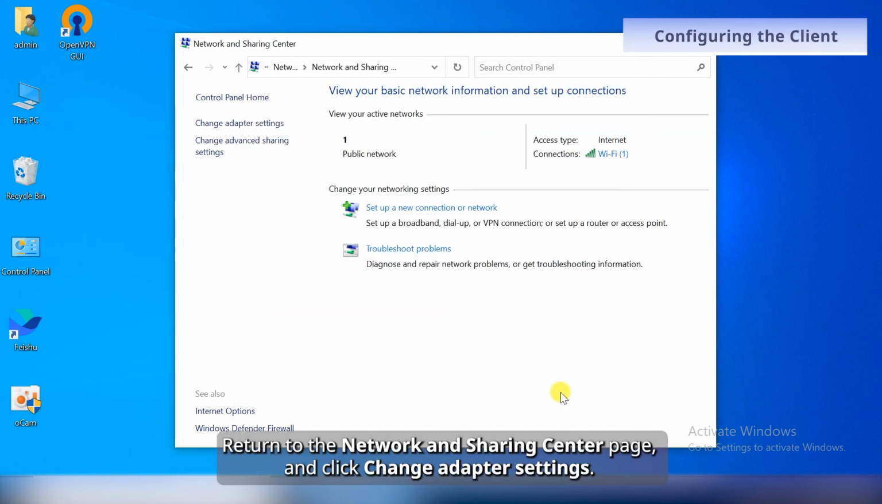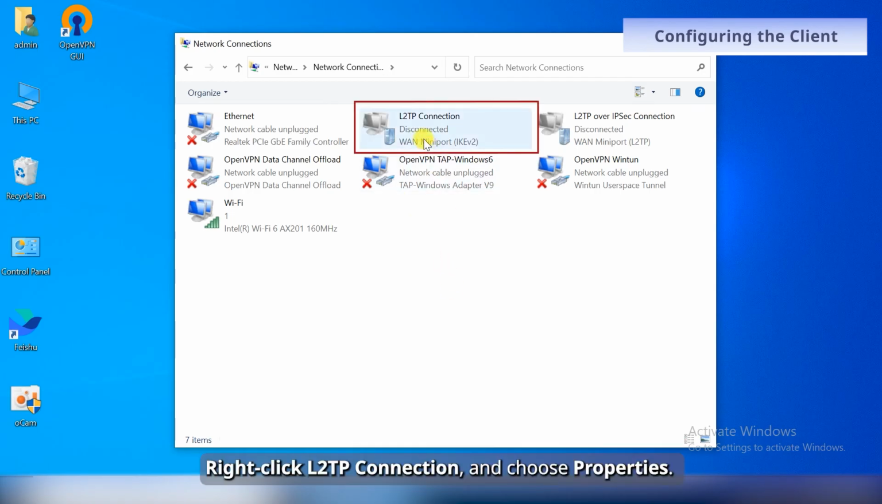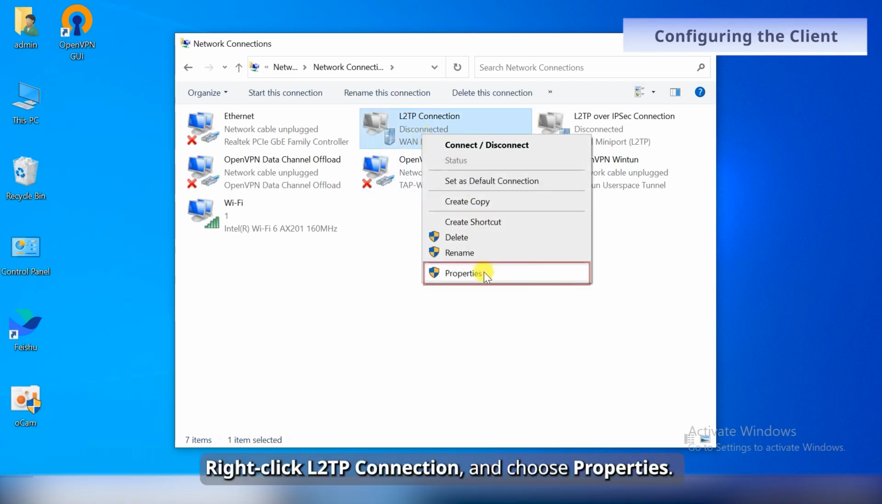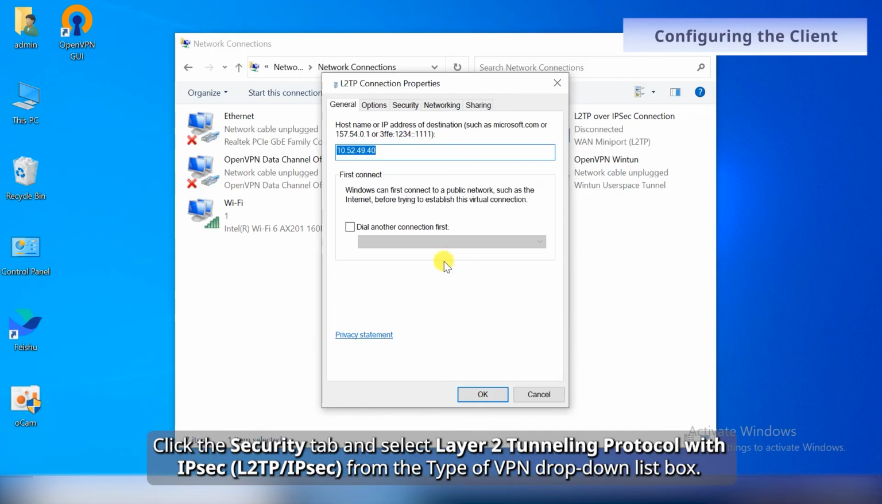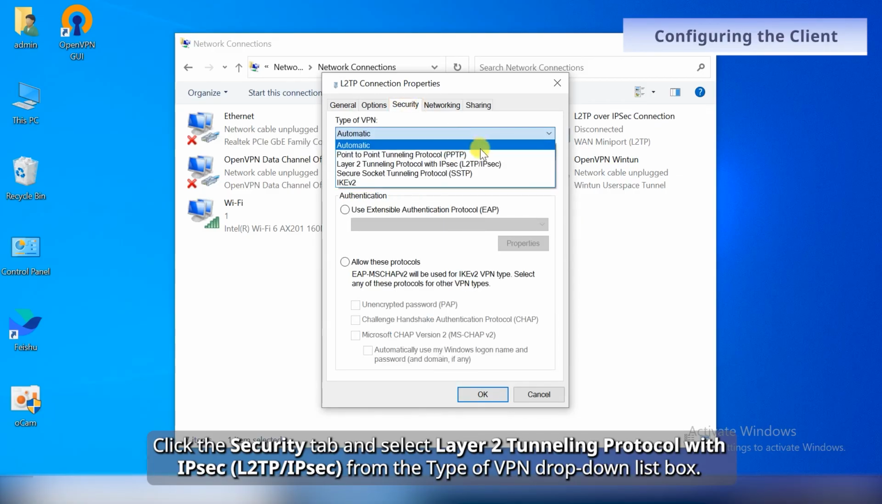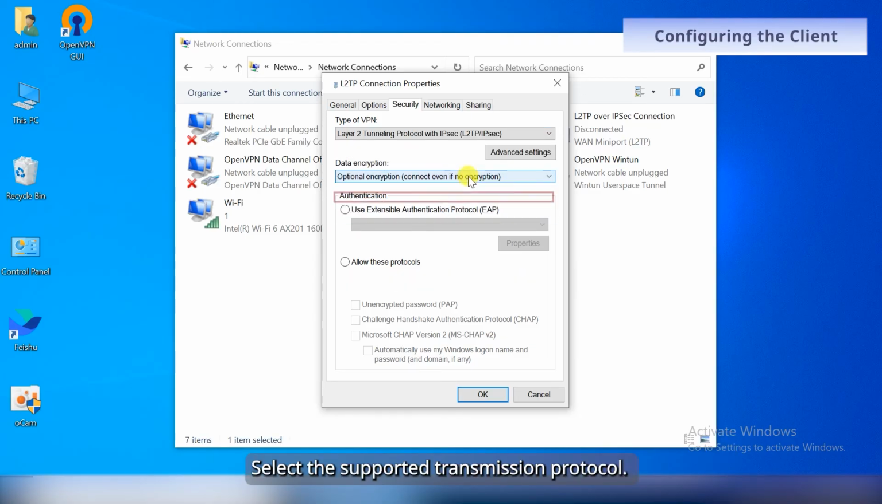Return to the Network and Sharing Center page, and click Change Adapter Settings. Right-click L2TP connection, and choose Properties. Click the Security tab and select Layer 2 Tunneling Protocol with IPsec from the Type of VPN drop-down list box. Select the supported transmission protocol.